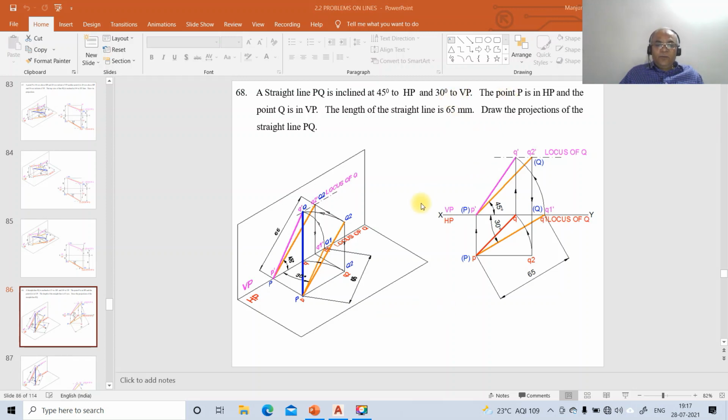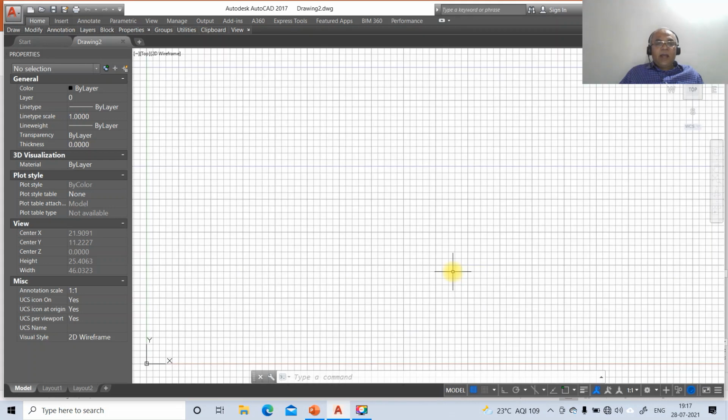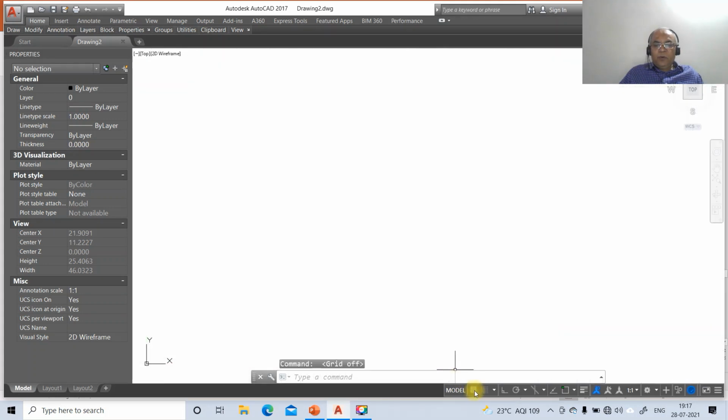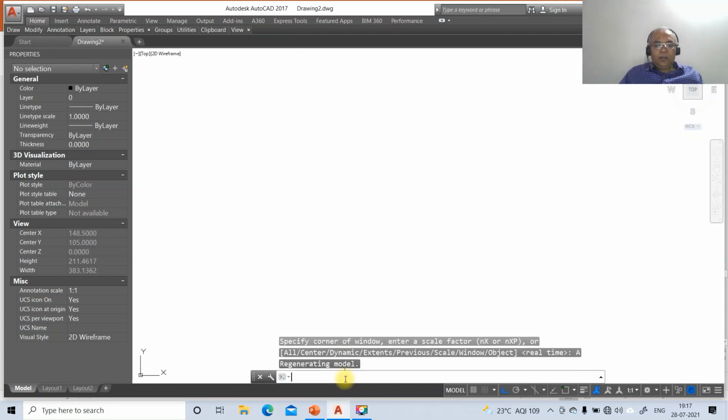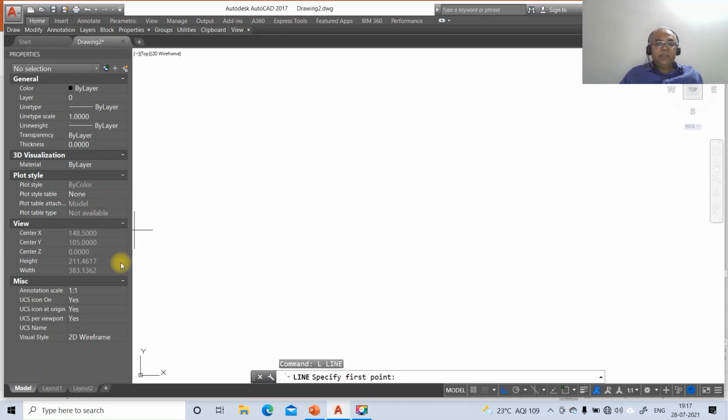To do that, first we'll go to the AutoCAD screen and switch on the grid mode and the ortho mode. Now we'll go for the command limits. Reset, specify lower left corner 0,0, upper right corner 297,210. Then zoom all. Then we'll go for the line command.